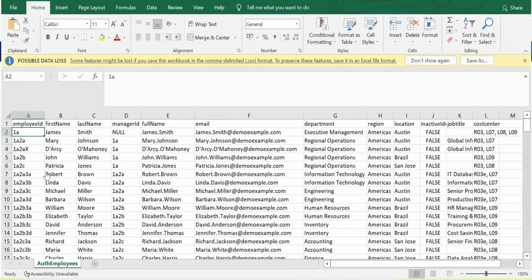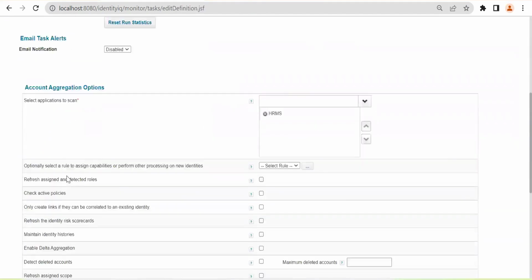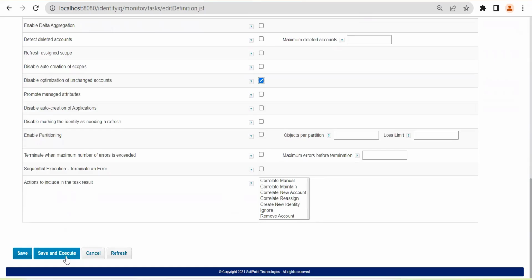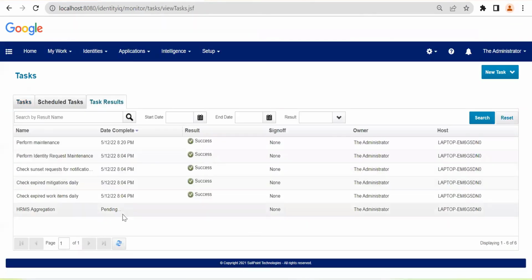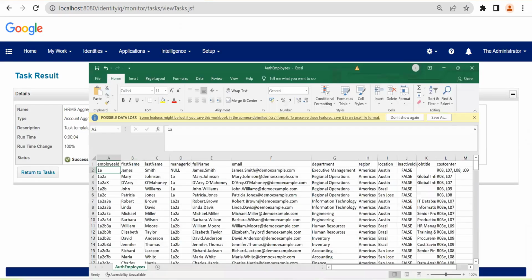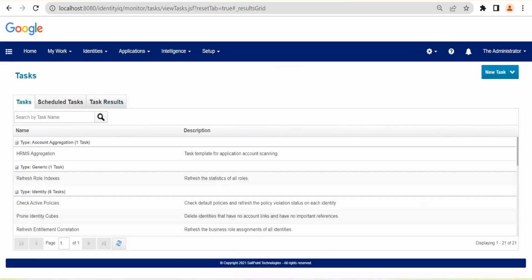Now, if you want to disable the optimization, go back to the task. Open this task. You see the option disable optimization of unchanged accounts. We'll select this option and we'll update. This time we will not see optimized. You will see updated, because we have disabled the optimization. So every time it will bring this account and update it, whether the changes are present or not.